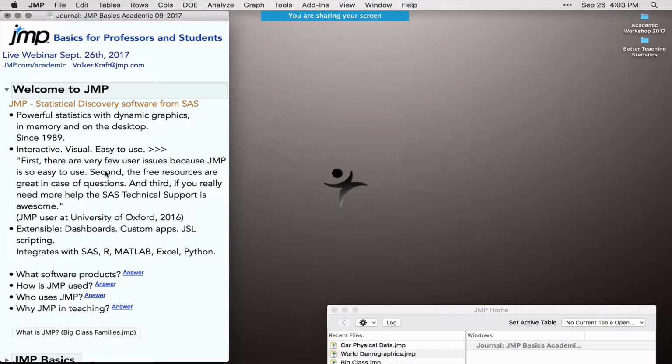And on the other hand, and important for researchers, there are no limits, and JMP comes with a dashboard builder, all development tools for custom applications, and with a scripting language called JSL, which also integrates JMP with other software.